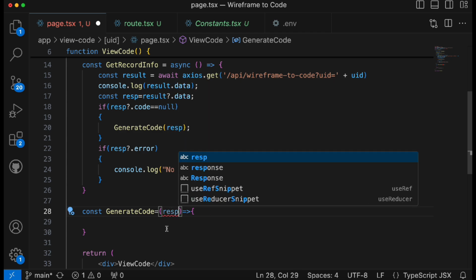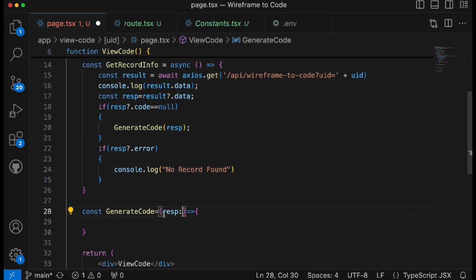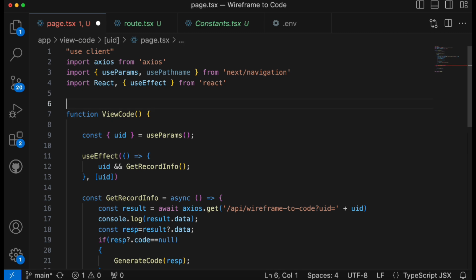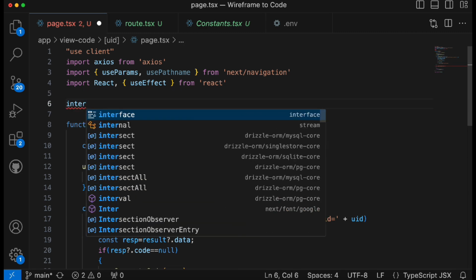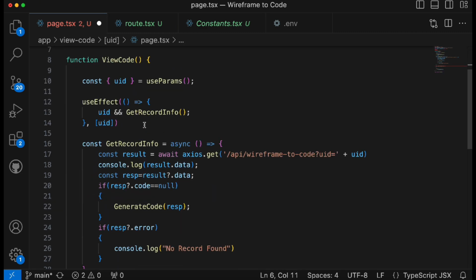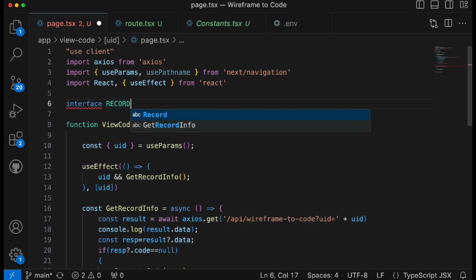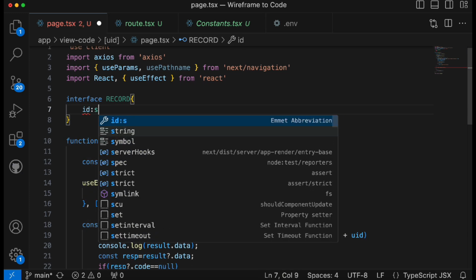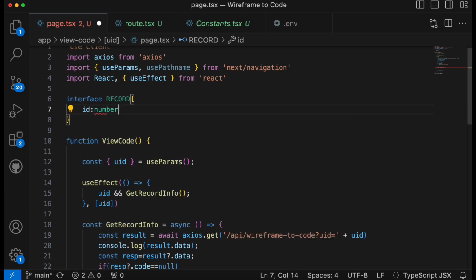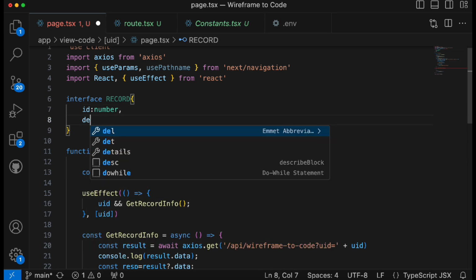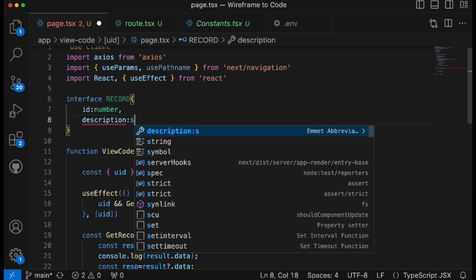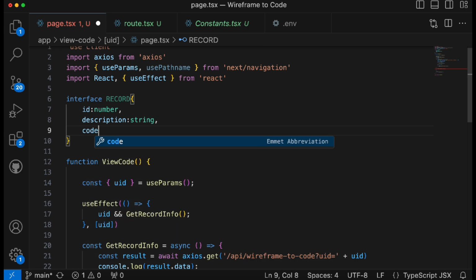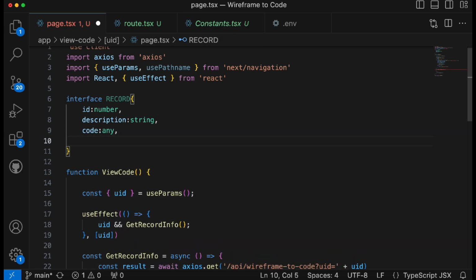Now we need to provide a type for the response, so I will just define the type over here. So we'll say interface record, and inside that we'll say id is of type number, then we have description is of type string, then we have code. I will put it as any for now.